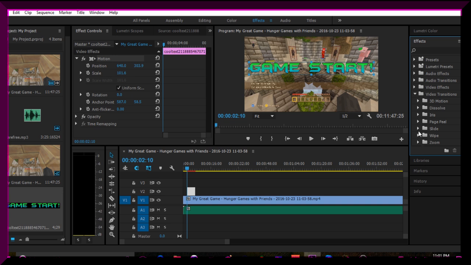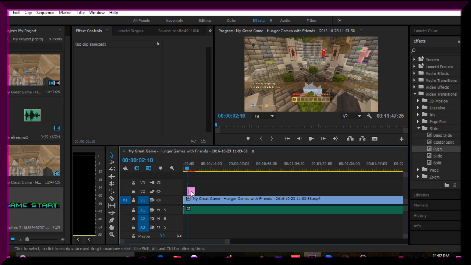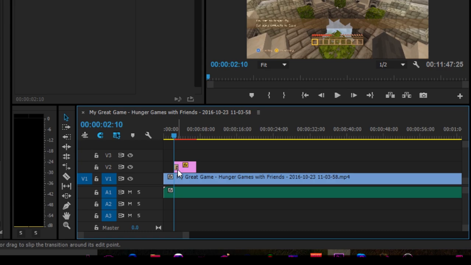So video transitions, down here there's so many folders on different transitions and so many different effects. But I'm going to use a simple effect, a push effect. Pretty much what I have to do is click and drag this to in front of the picture. Now you can see that a little square came up on the picture in our sequence.